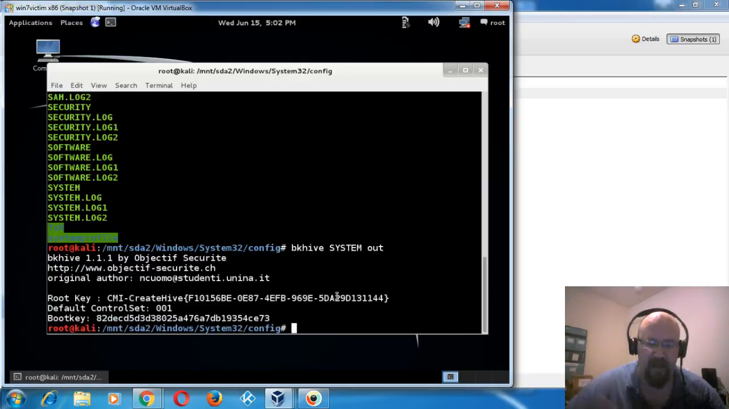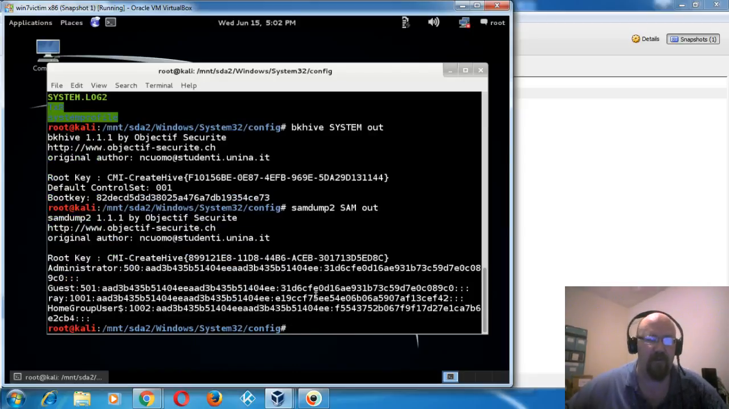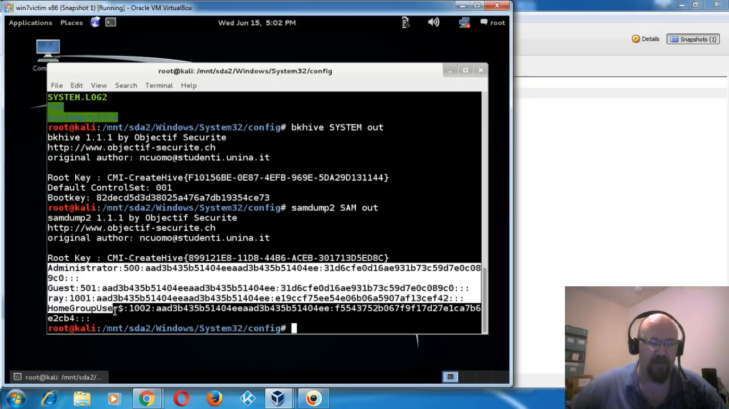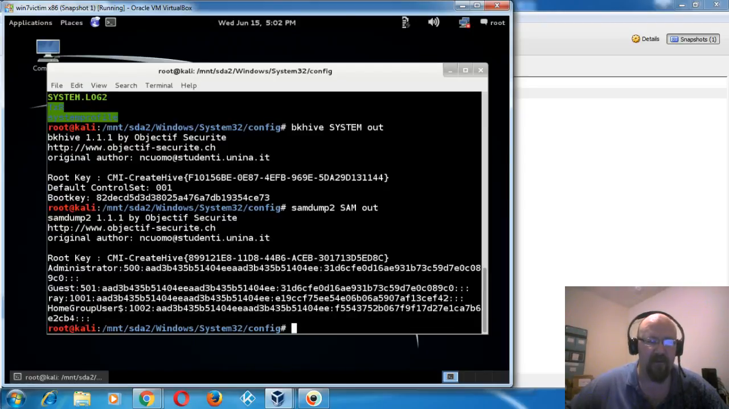So next, I'll use another tool called samdump2 against the SAM database using that boot key, and there's all of our credentials for that particular server. How awesome is that, huh? So there you go. Good times. And that is basically breaking into that Windows machine.